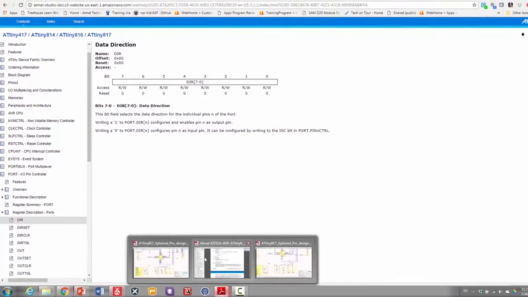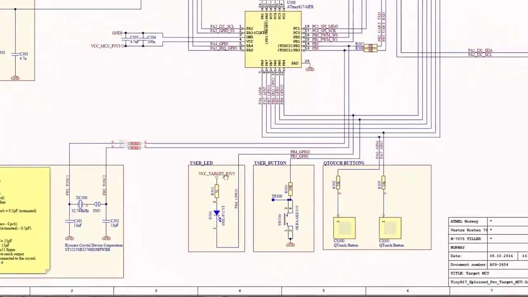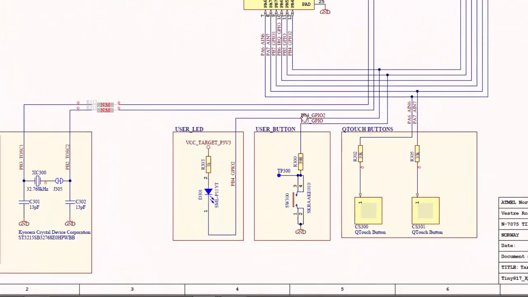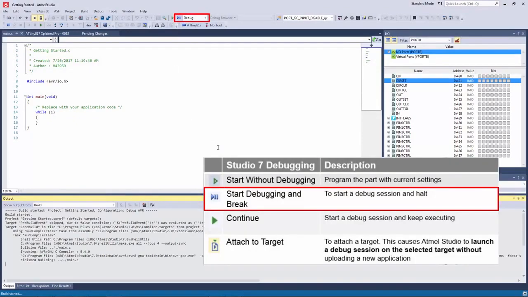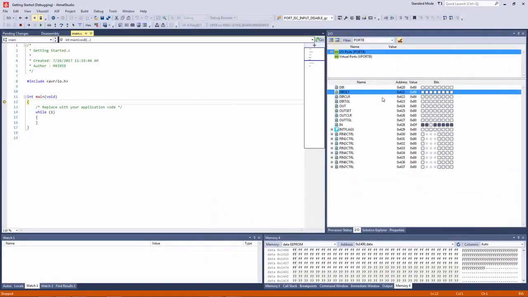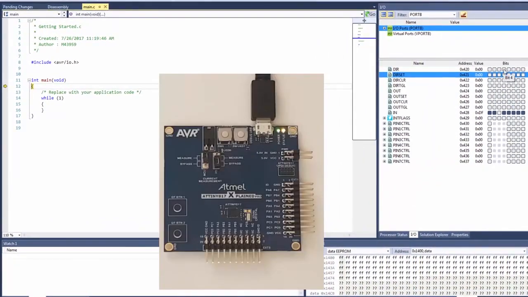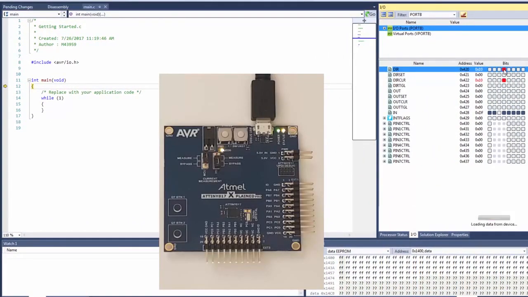So consulting the schematic of the kit, I can see that the user LED is connected to port B4. So I must set port B4 as an output, and I must set it low to turn the LED on. If I start debugging and break, I'm able to directly start manipulating these register bits. So there I can see bit 4, the direction, and actually my LED has come on straight away, and as I click this, the LED comes on and off. So now we've set it as an output.